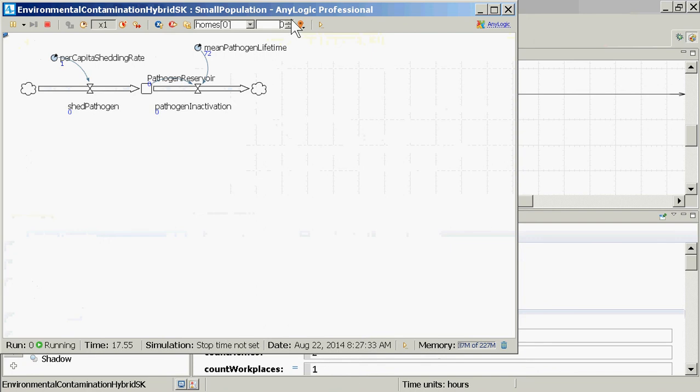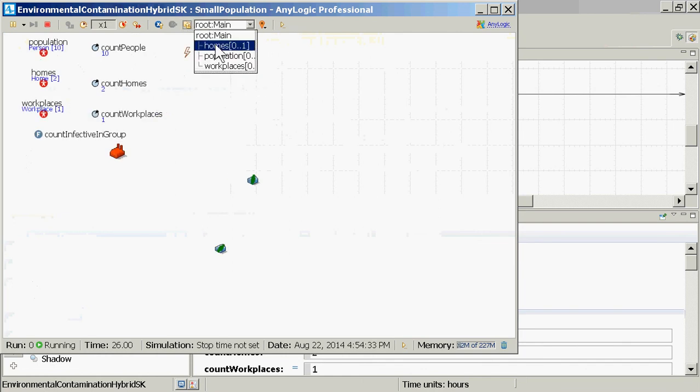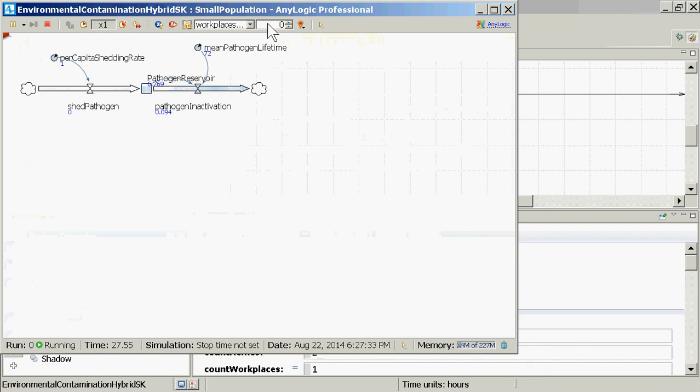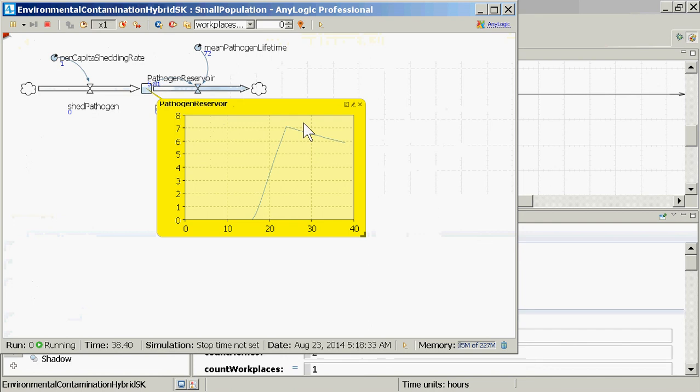Okay, now they've gone to a workplace. Let's go see the workplace. Here's a workplace. You notice the workplace is now decreasing. Why is that? Can anyone say? Here's a graph for the workplace. It's decaying now. Oh, now it's going up. Why do you think that is? Back to work, back to shedding. It's going up, it's going down.